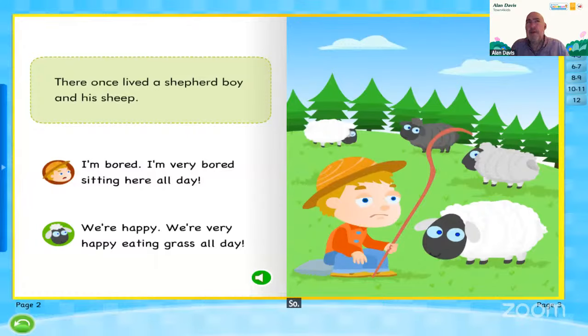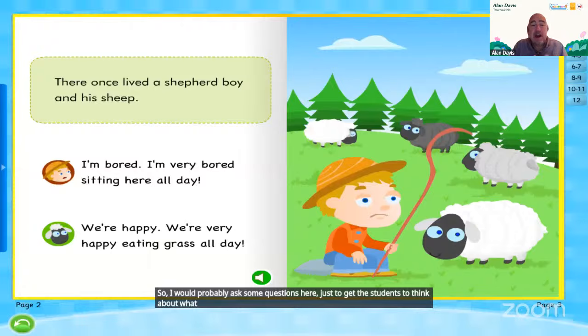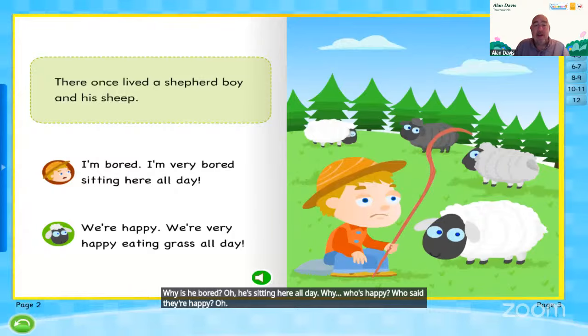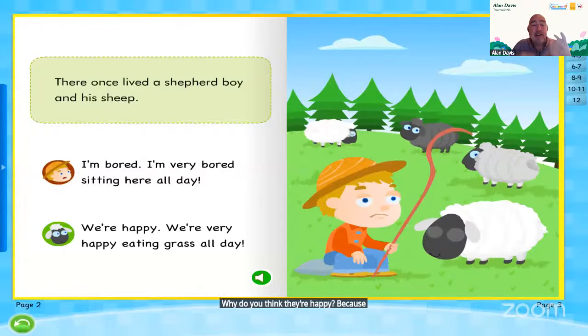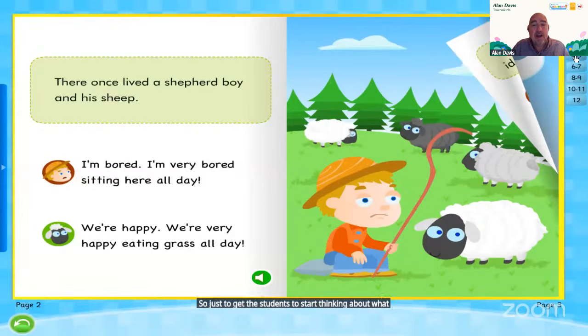So I would probably ask some questions here just to get the students to think about what they're hearing, right? So I would say, why is he bored? Oh, he's sitting here all day. Who's happy? Who said they're happy? Oh, the sheep said they're happy. Why do you think they're happy? Because they have an easy life. So just to get the students to start thinking about what's going on.